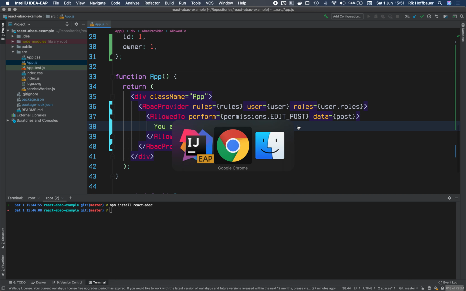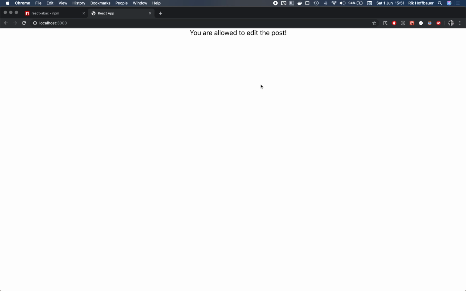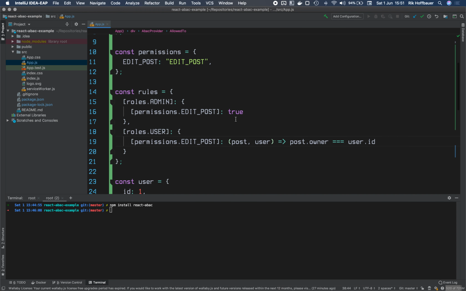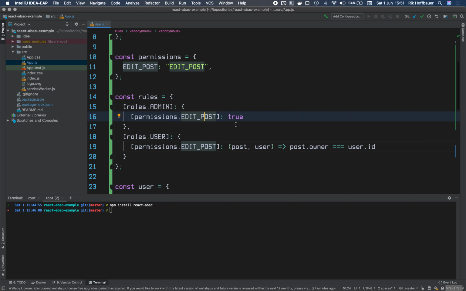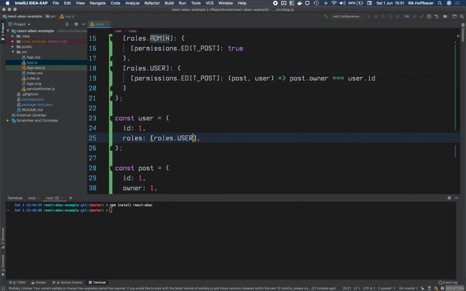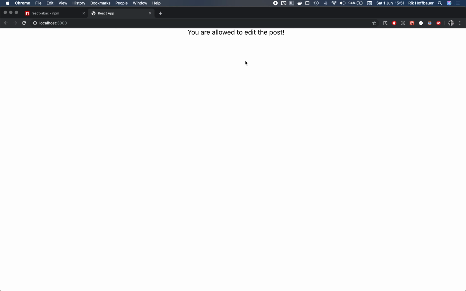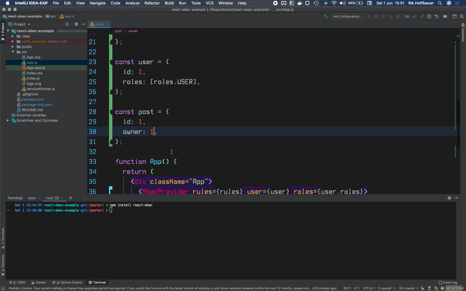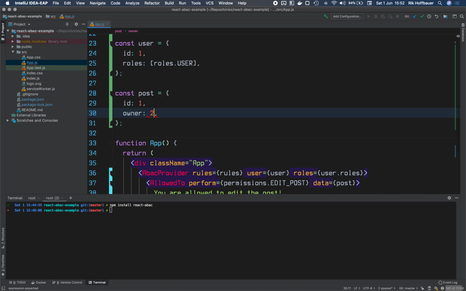Let's see what we get when we render this. So we just get a message saying you're allowed to edit this post, which makes sense because we're an admin user and we said that admin users can always edit any post. So what happens now if we change our role from admin to user? We're still allowed to edit this post because the post has owner ID 1 and we are user with ID 1. Now what happens if we change the owner of the post to user with ID 2? We don't see anything, which is what we expect.